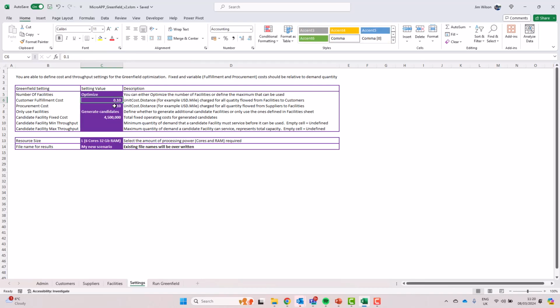Then we can put in unit costs for fulfillment and procurement. We can generate many candidates to be considered, or only use the candidates suggested in the facilities input sheet. And then we can also put fixed costs and capacities and minimum throughputs. We can also decide what size of container we want to run it on. So even though we're running it from an Excel app, we still have all the scalability of the Optilogic platform. And we can also give it a scenario name.